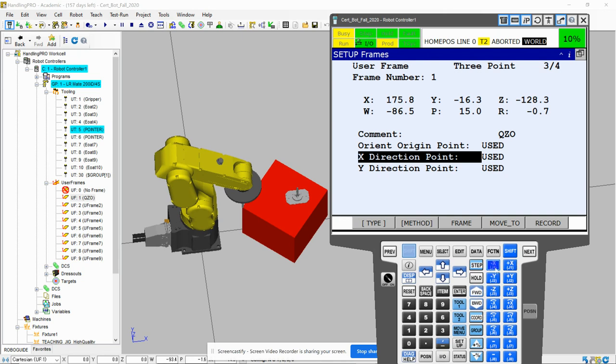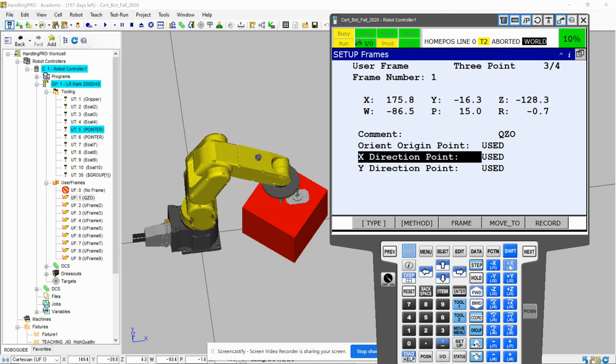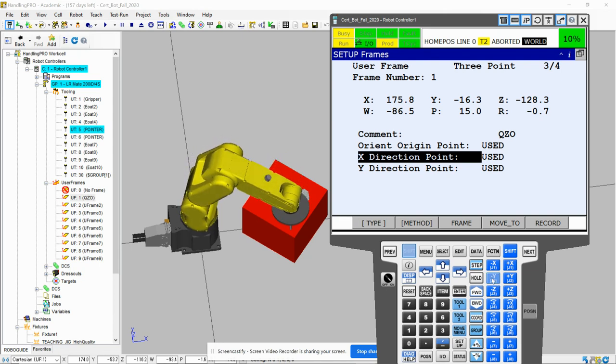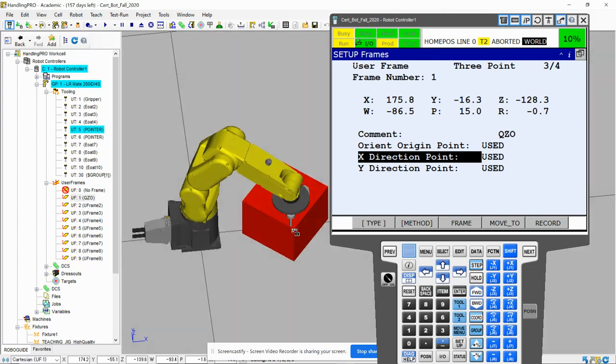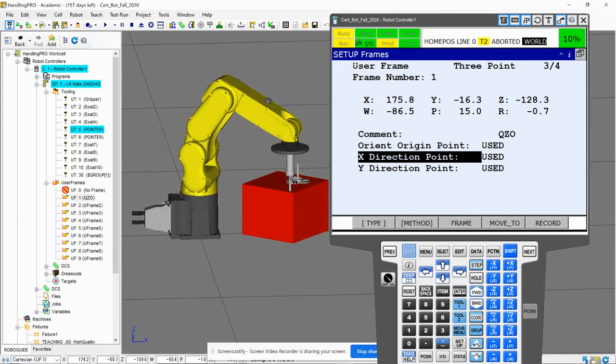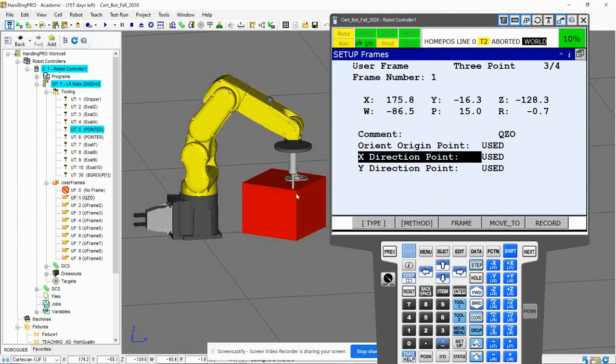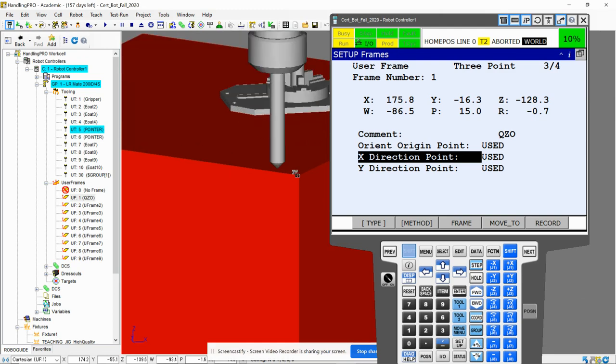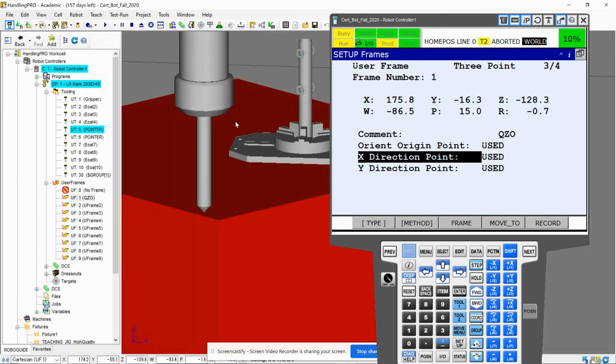All right, so let's go ahead and move this in X positive. So I'm going to move it up here close to the corner, and then I'm going to move it towards the corner, and that's pretty close. We can zoom in.